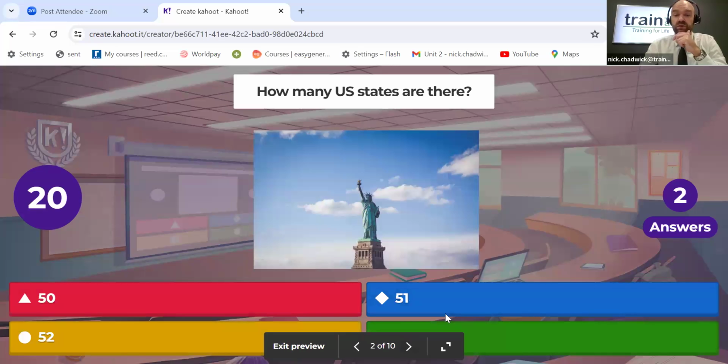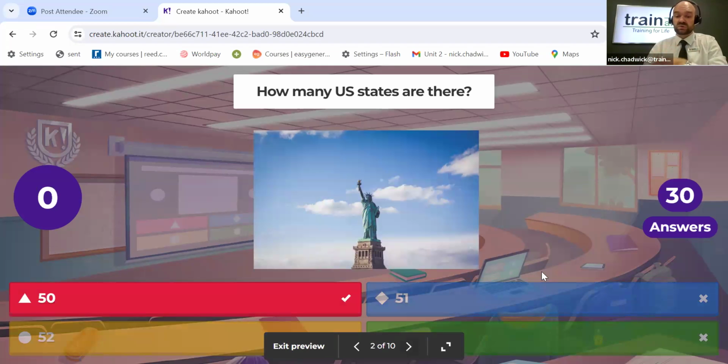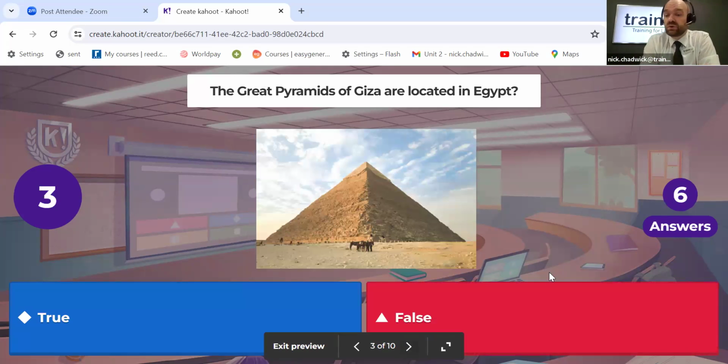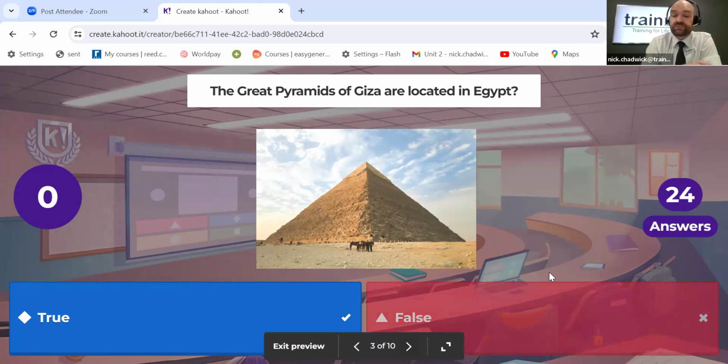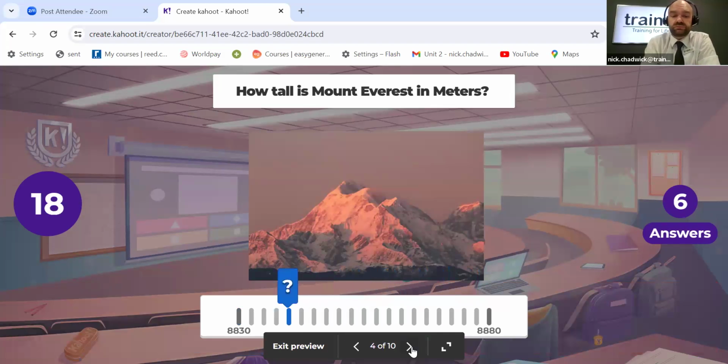I'm just doing a preview just to make sure that my questions are fluid, they're correct. As you can see, we've got the timer. There's also the actual photos as well, which are appearing. So it's a very, very cool feature as well. So we've got the timer, we've got the point system, and as your learners navigate through the quiz, there will be a leaderboard as well. So this one was the Mount Everest section.